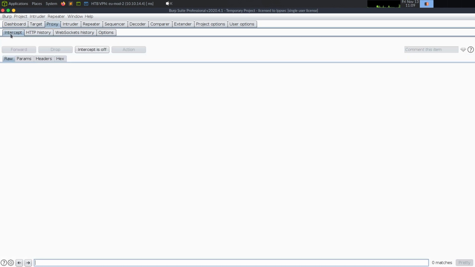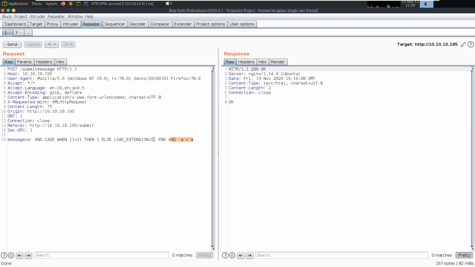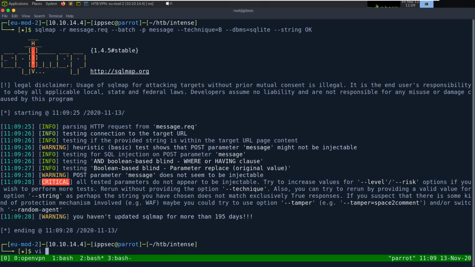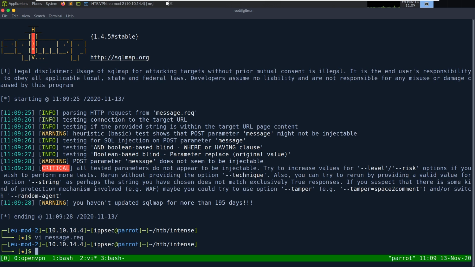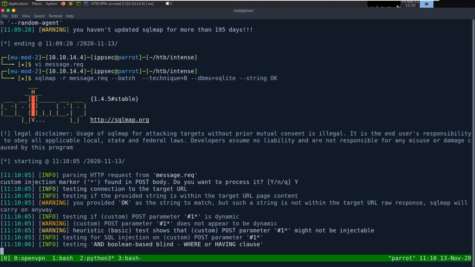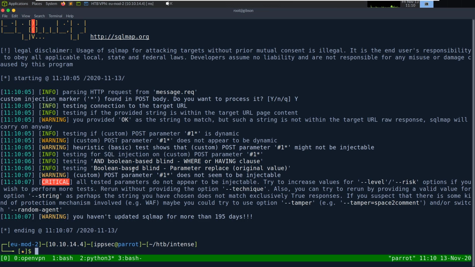And then finally, what we could do is help SQLMAP even more and go into our repeater, copy this, and let's go into, what do we call it, message.request. We can change this. And whenever you put a star in the request, that's telling SQLMAP where to inject. So we can inject into this, right where the Boolean is. And let's see, instead of -p message, we'll just get rid of it. And it tries to inject right there.